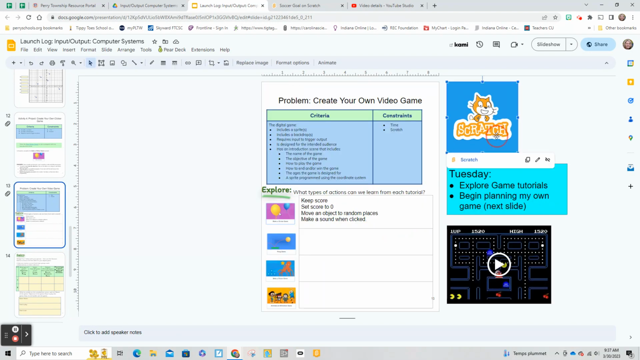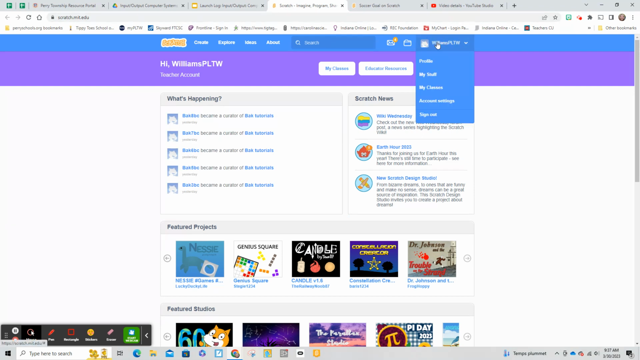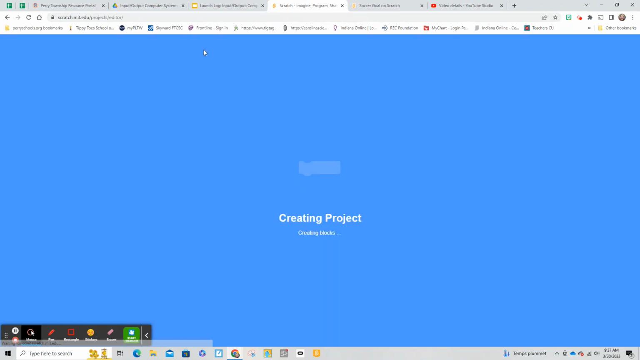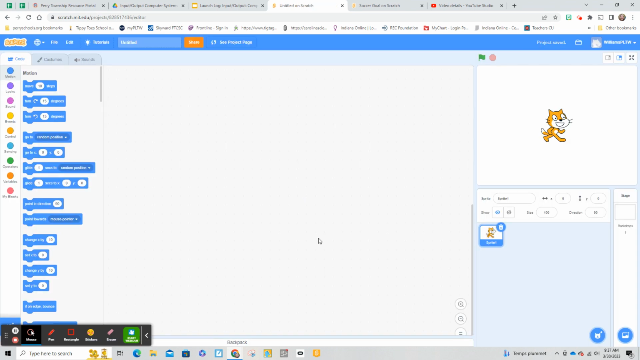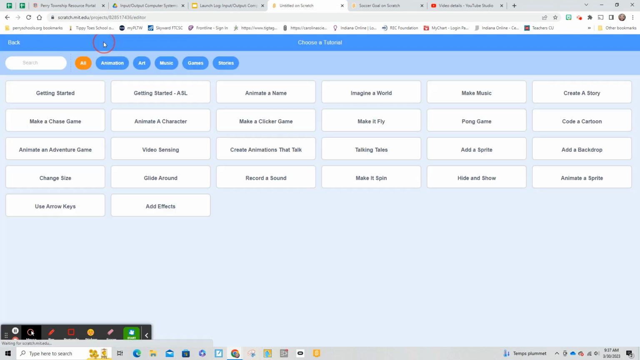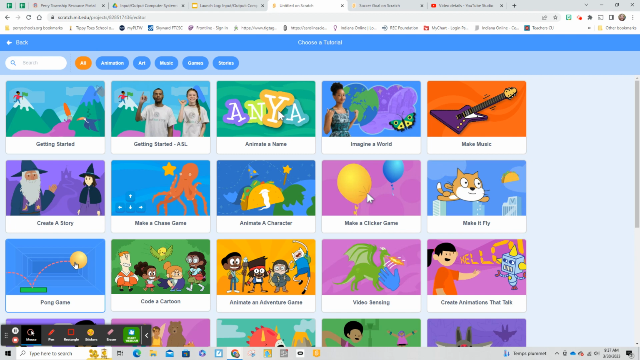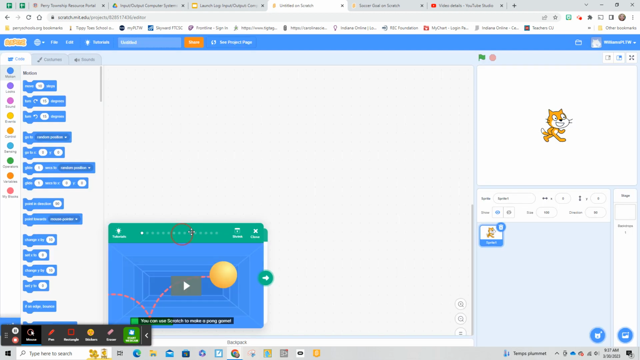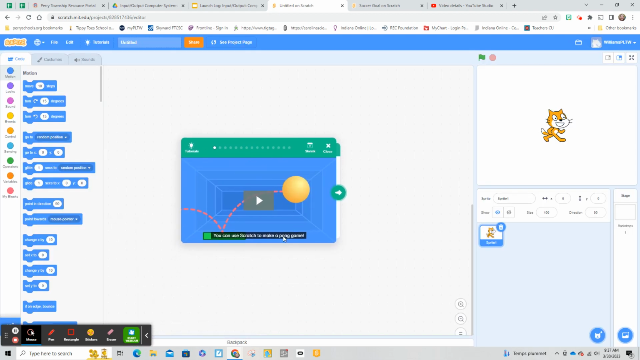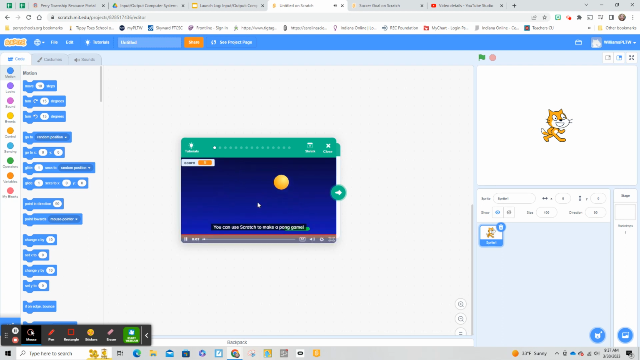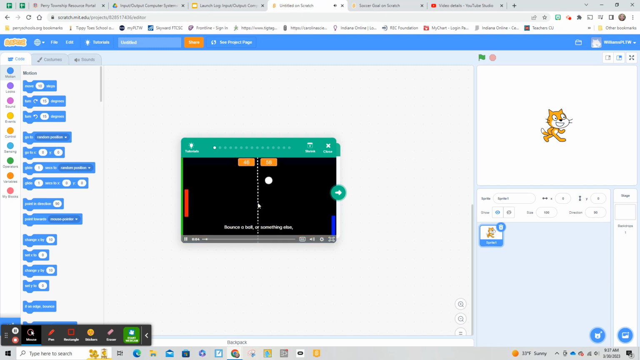So let's open Scratch and head to our accounts, and we're going to go to create and just open a blank file. We're not going to actually be building right now. We are just looking at tutorials. We want to take a look at the Pong game first, and I'm just going to put it right up in the middle because I'm not creating, I'm just looking at the tutorial. I can watch the video and see what the Pong game is all about.